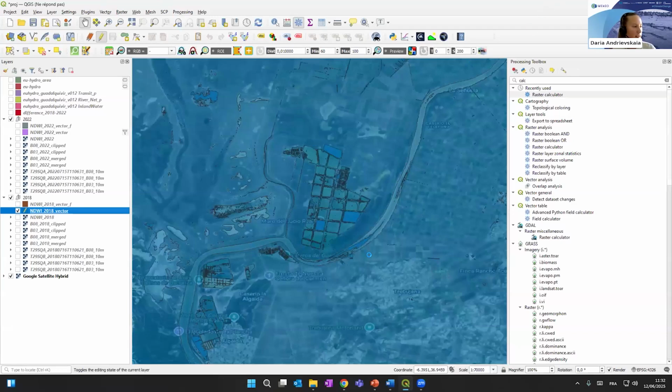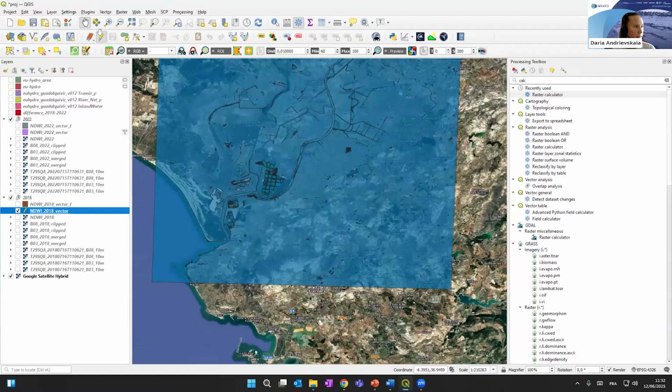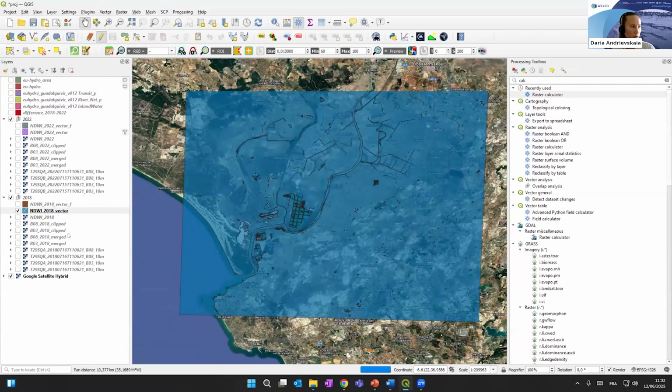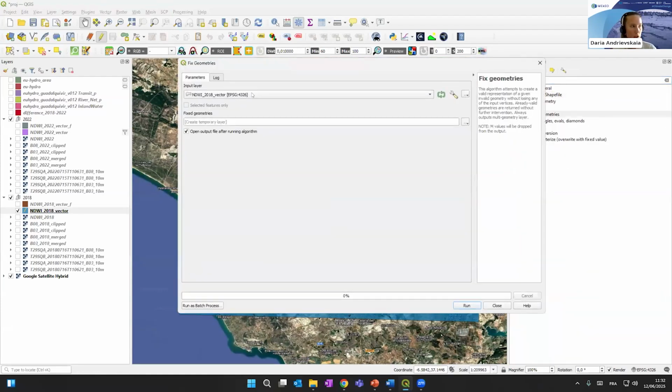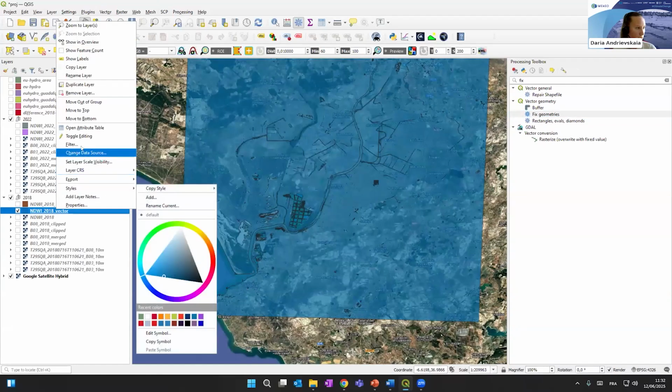Before we move on to see the difference, we wanted to calculate the difference between the water index of the two dates. We need to fix the geometries. That's very important because we see that a layer looks completely okay, but that is only for our eyes, not always for the processing itself. So we need to fix the geometries, which you can also do here by searching for fix. You just fix geometries, which basically removes all the instabilities, let's say. Okay, I'll just filter it very quickly.